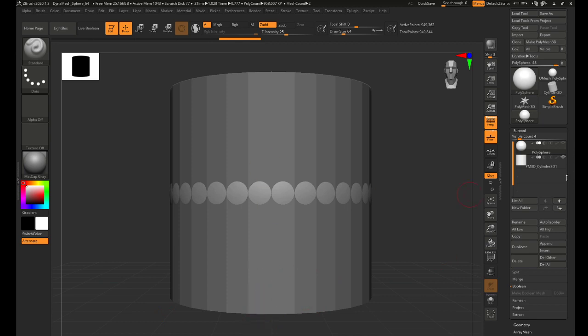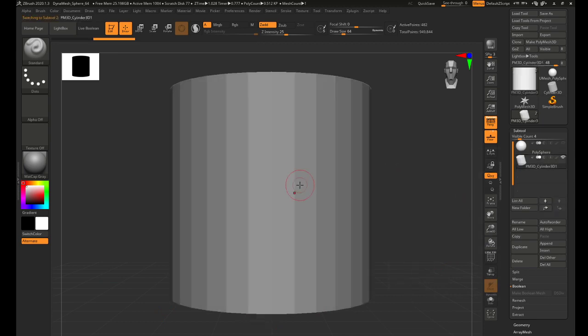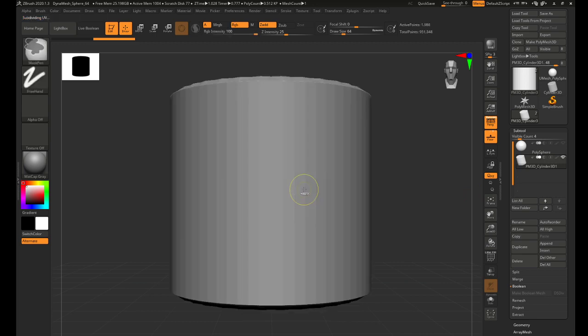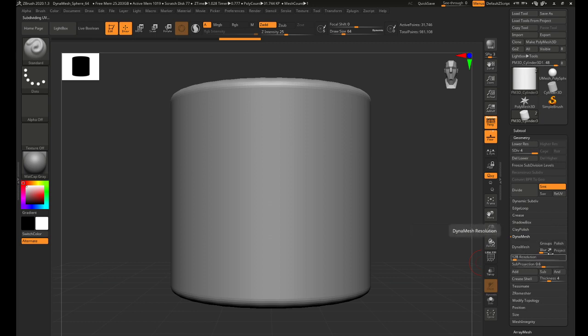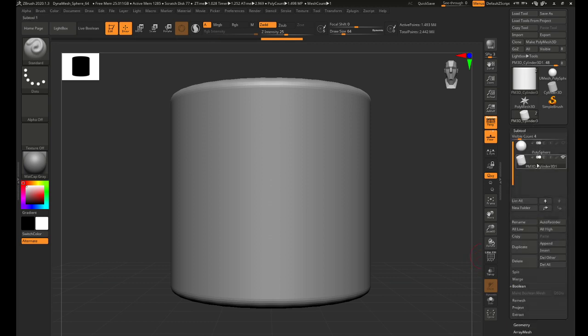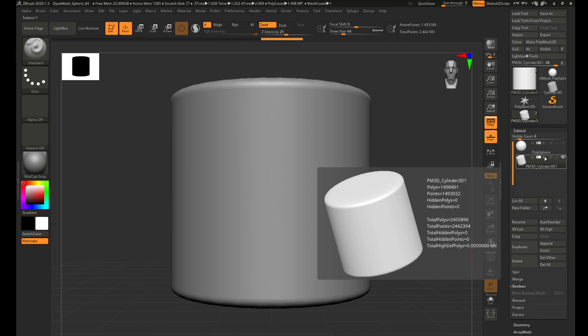So I'm going to go down to my cylinder, and again I'm going to press Control D a couple of times to smooth it out. I'm then going to make sure that it has a dynamesh activated, so switch off my blur, increase my resolution, and press dynamesh, and just press no. Okay. I'm then going to set this to be a subtraction again.